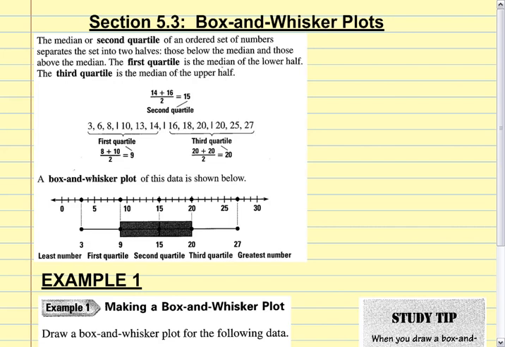Okay, folks, section 5.3, box and whisker plots. What are they? Well, let me show you. I'm going to read over this information, and you'll have it in front of you. You may want to jot down a couple of terms, okay?